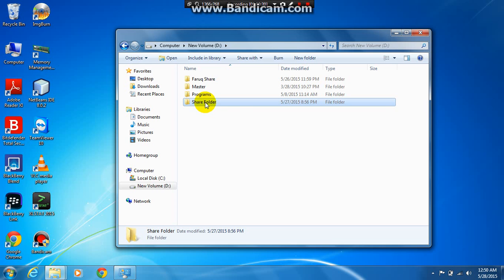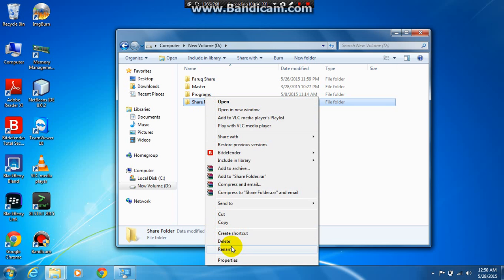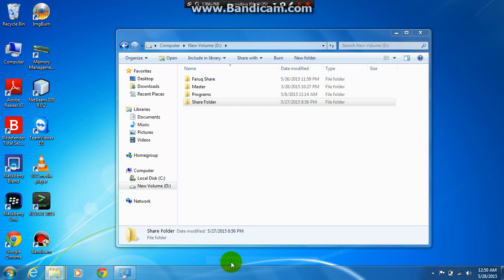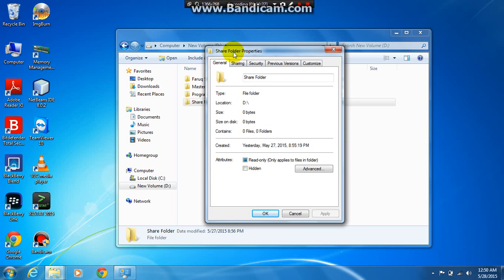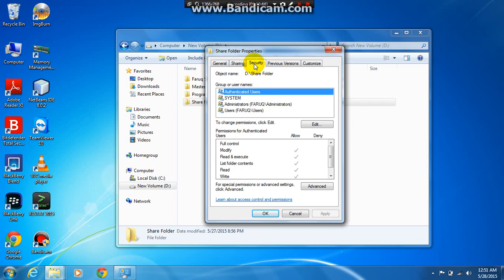I've already created this folder in order to modify the permissions on. I can right click on share folder, then left click on properties. Now you have share folder properties here, and you have the ability to left click on security. As you see here, this is the access control list of groups or usernames, and these all are called access control entries. So if you'd like to modify the permissions, you can click on the edit button.